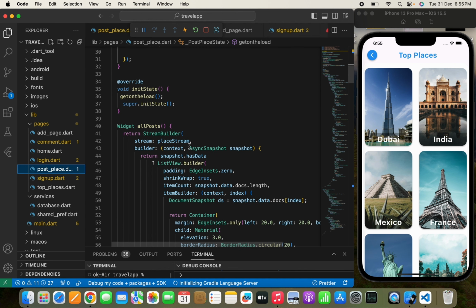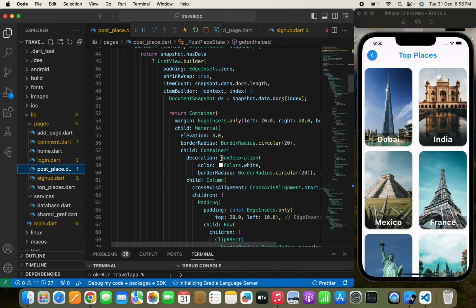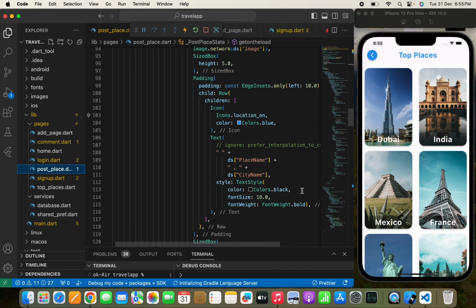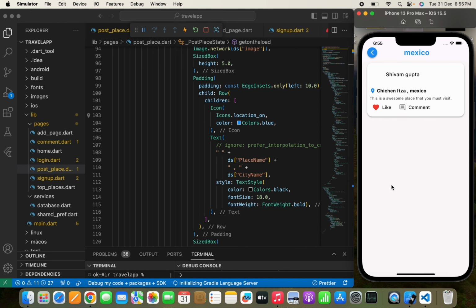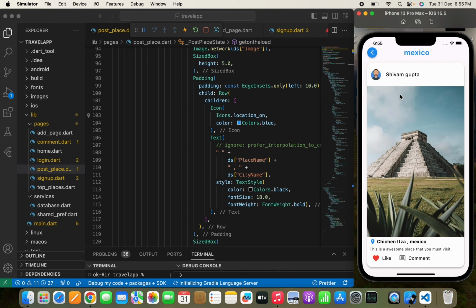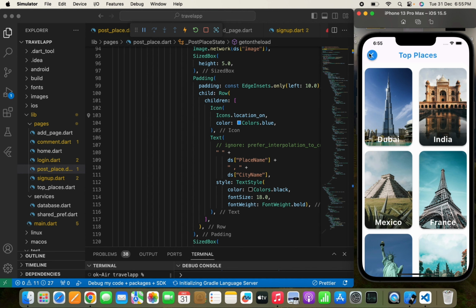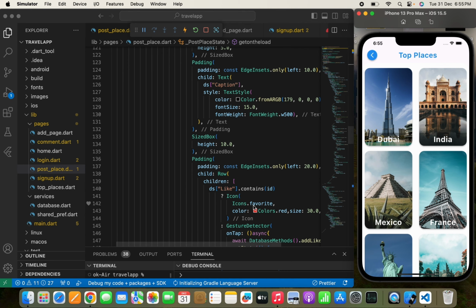So that's why I've simply created this dart file, and here, for example, if I click on Mexico, then here you can see that in this post place dart file, the name of the page is shown according to the place I select. I have selected Mexico, then it simply shows me all the posts related to Mexico over here. So this is the use of our top places page. I hope it is very clear.